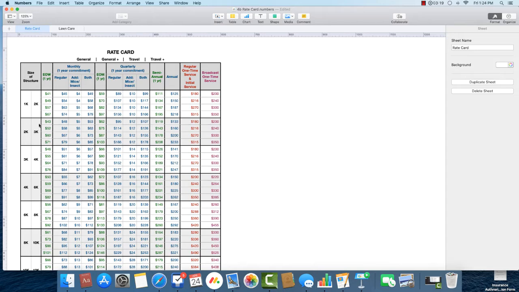Now, once you've got the size of the house, then you can just simply come across and figure out what you want to charge them. So let's say you've got somebody in Fort Collins and they're in a travel plus area and they're a 2,500 square foot house. Then you just look at this row, and then the only other thing that you've got to figure out is what do they want to do.